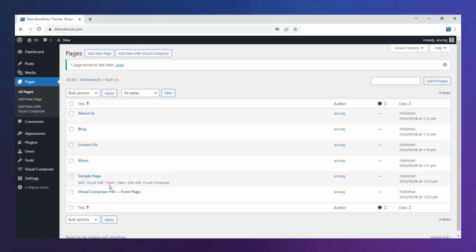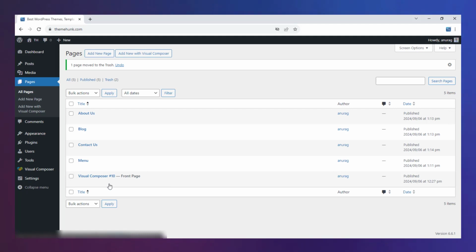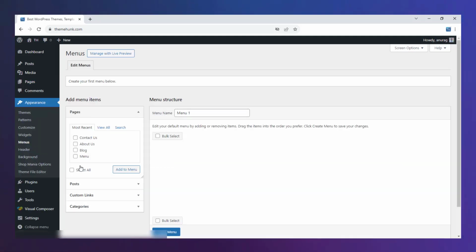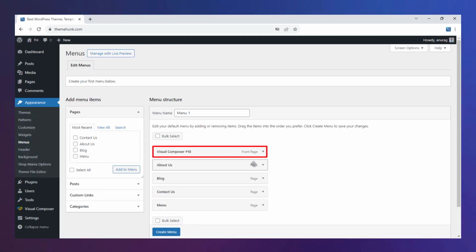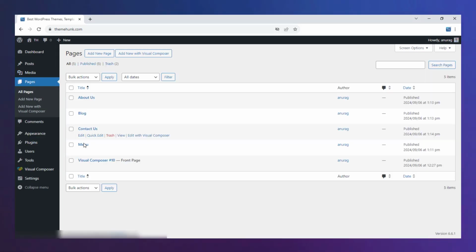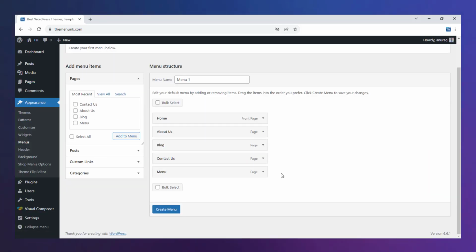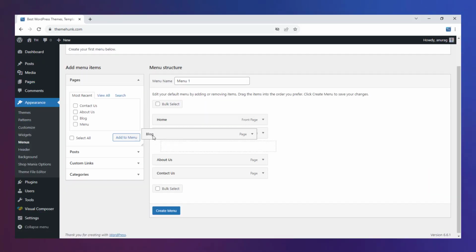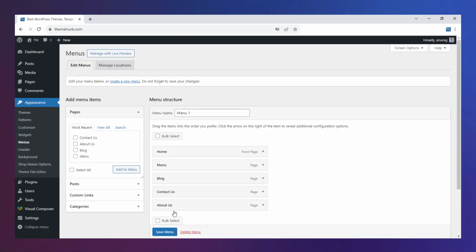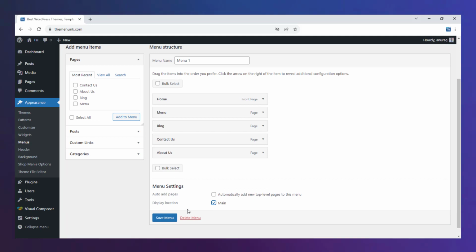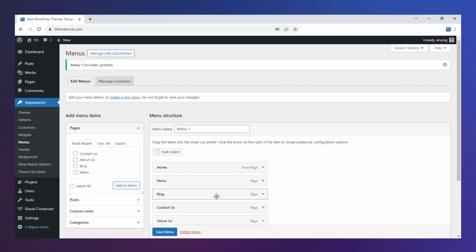All pages have been built. I am removing the page that we don't need. Now we have to add these pages to the menu. To do so, go to Appearance and click on Menus. Here the default name of the homepage is showing. Let me rename it to avoid any confusion. Rearrange the menus as per you. Check the main menu, as we need these pages in the main menu, and click on Save menu.